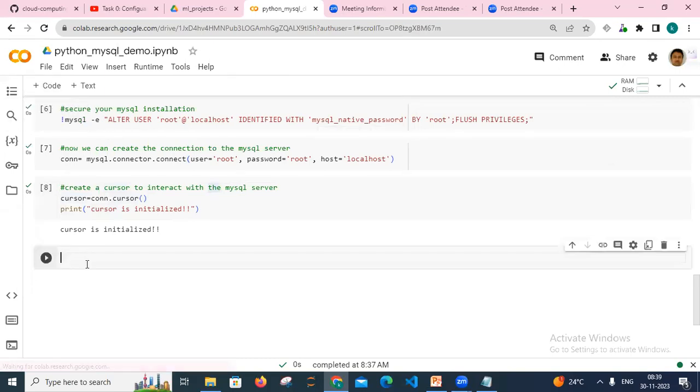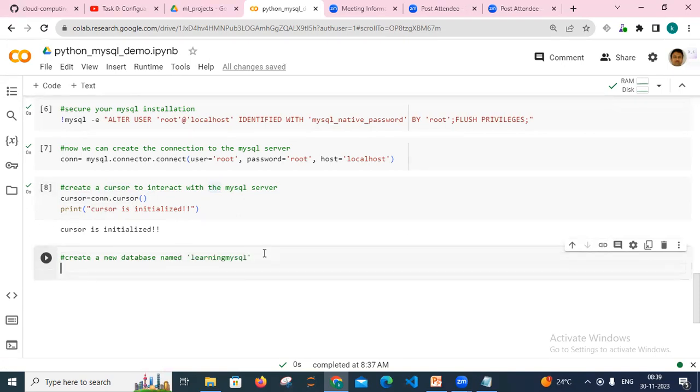Now we have to create your database first. Before creating the tables, the very first thing is that you have to create your database. So I'm writing the code: create a new database. Any name you can add, let's say learning MySQL. Any name. This is the database name that I'm going to add.